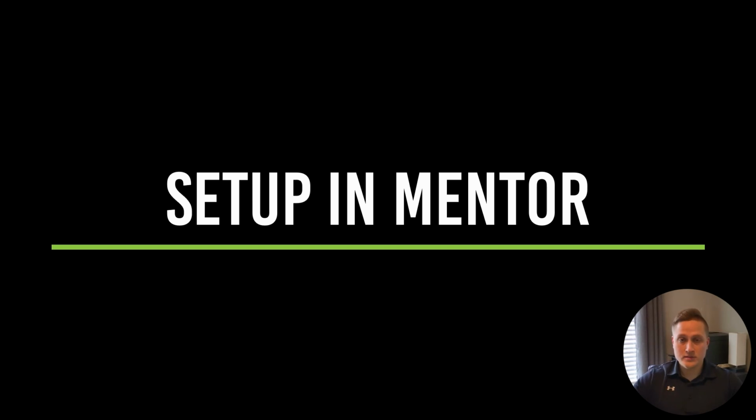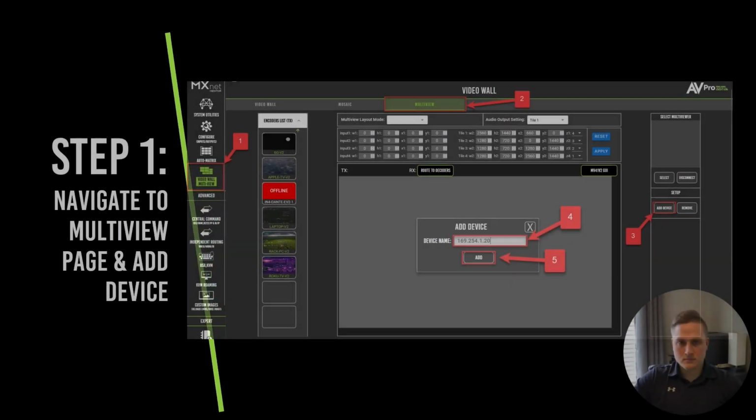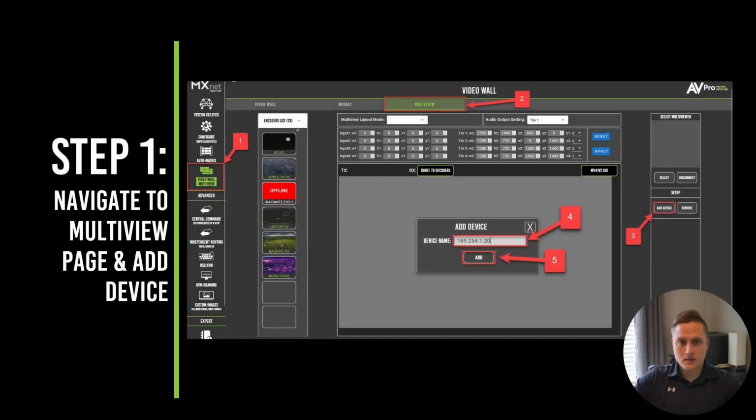Now let's move on to setting up the MV41 V2 using MXnet's GUI, Mentor. Getting started with setup in Mentor is simple and intuitive. First, launch Mentor in your web browser. From the toolbar, navigate to the Video Wall/Multiview page. Within that section, select the Multiview tab to access the Multiview specific interface.